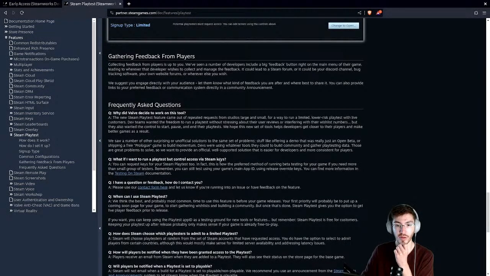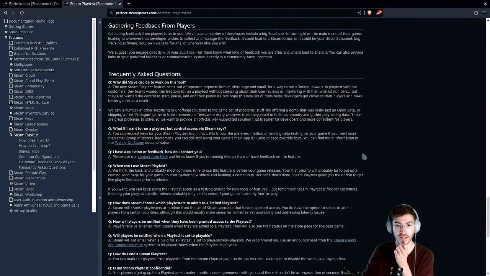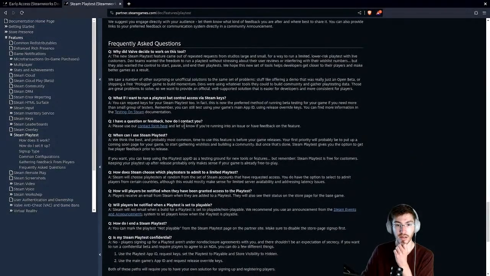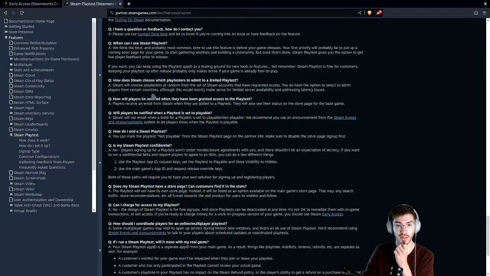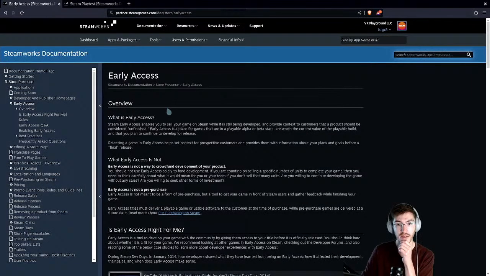What if I want to run a playtest but control access via Steam keys? I have a question. How can I use Steam Playtest? Let me see here. Steam Early Access enables you to sell your game on Steam while it is still being developed and provide context to customers that a product should be considered unfinished. Early Access is a place for games that are in a playable alpha or beta state, are worth the current value of the playable build, and that you plan to continue to develop for release.